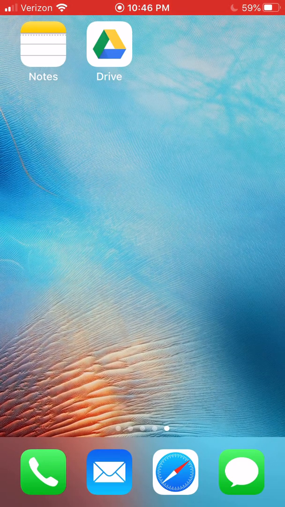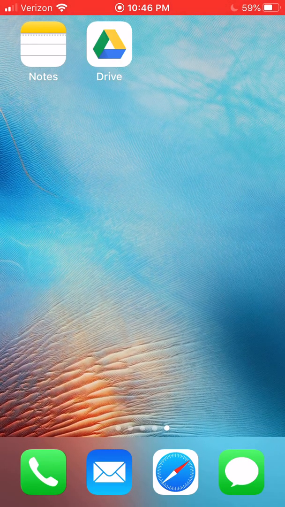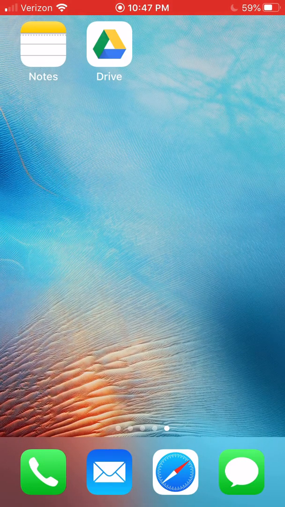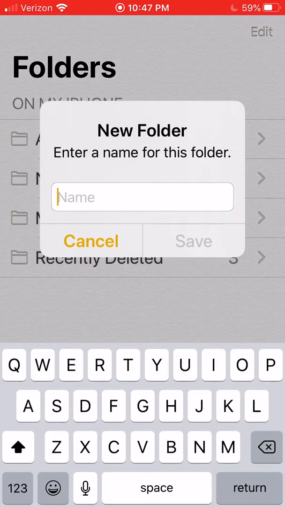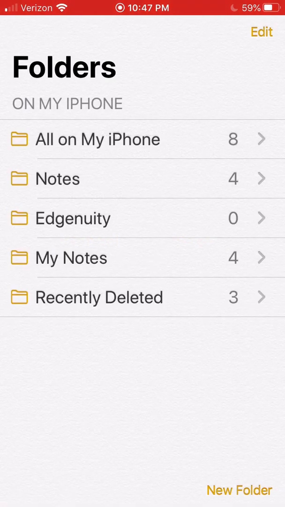So once that's done, you're going to go ahead and find the material that you want to upload. So I have a document here that I'm going to use as a test. So I'm going to open the Notes folder or app. And what I like to do is actually create a folder for what this would be. So I would call it, in our case, Edgenuity. And then I'll go in the Edgenuity folder. That way anything that I upload this way will be easy to identify. So once I'm in the Edgenuity folder, on the bottom right, you'll see this compose button, the square with the pen. I'm going to click on that.